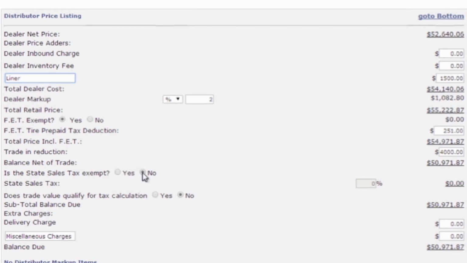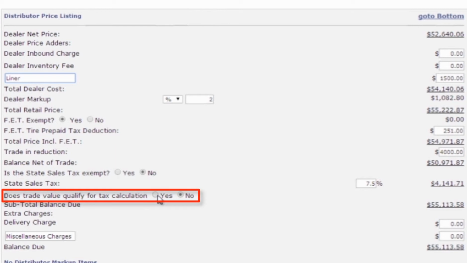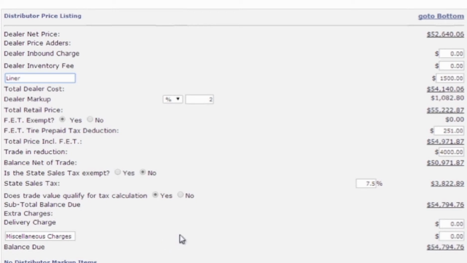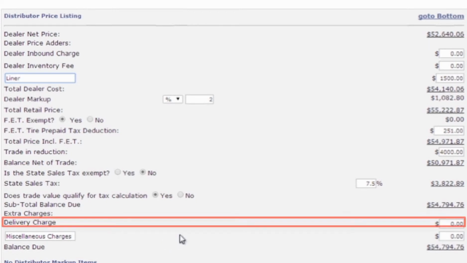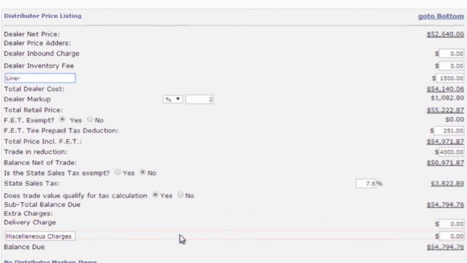If they have sales tax, you will select No for the state sales tax exempt field, and then enter the percentage value for your state. The next line down asks if the trade value qualifies for tax calculation. If it does, select Yes. That leaves 2 more fields for any extra charges you may want to apply after taxes: delivery charges and a second miscellaneous charges, which you can use for things like a document fee, for example. Once this is completed, there's nothing else you need to do to get the distributor pricing. The balance due displayed at the bottom is the price you're being quoted for a single unit.